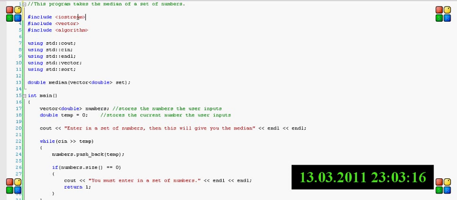I include the input-output stream, vector to be storing the numbers, and algorithm, which is going to be used for sorting. I use that because it's quicker than writing one myself, and it works, so that's always good. And then I use a function for the median, actually obtaining the median, which is this.